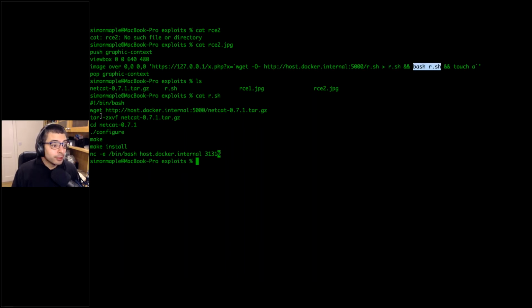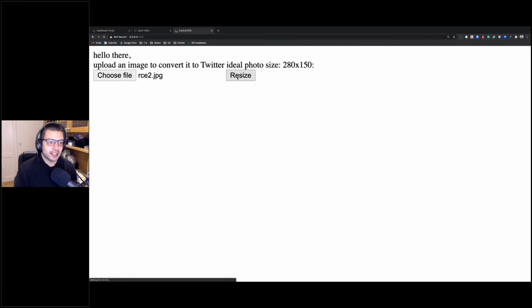r.sh pulls down, with a further wget, from the same served location the netcat binary, which we extract and then perform a netcat connection back over to my laptop on port 3031, and we are listening. This is effectively going to be a reverse terminal. We are listening here, and as I type things in here, I should be able to execute them on the remote machine. So let's go back, let's click resize, and hopefully nothing will happen.